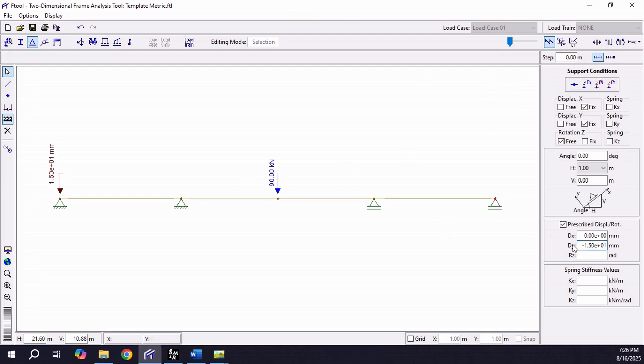And I have a 20 millimeter settlement at point E, so I'm going to select the last support, insert the value with the correct sign and the correct location. It's in the Y direction, and click on Apply. Now we are ready to view our results.